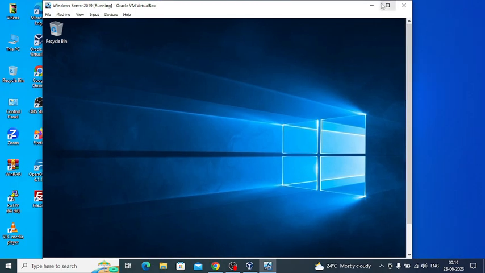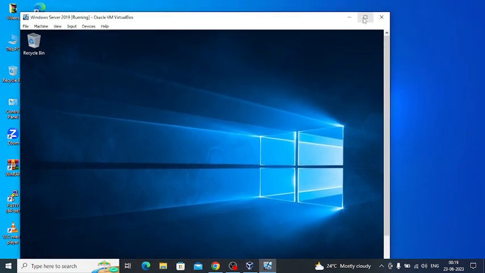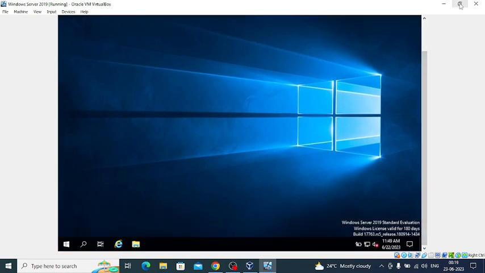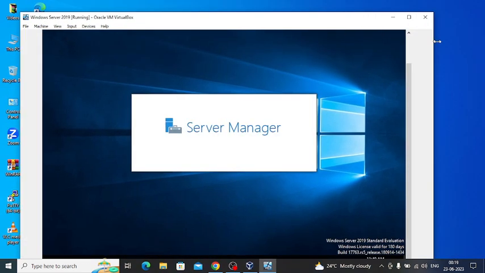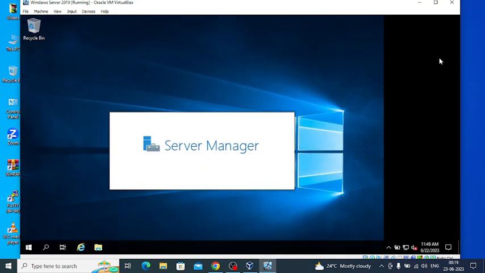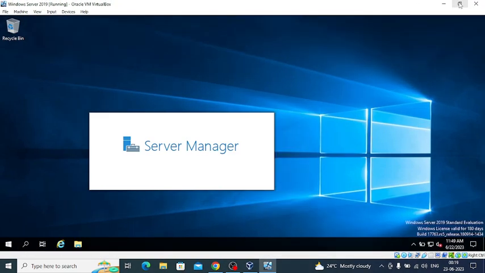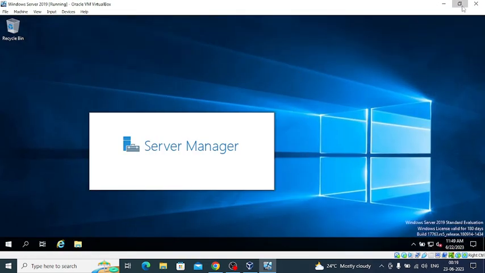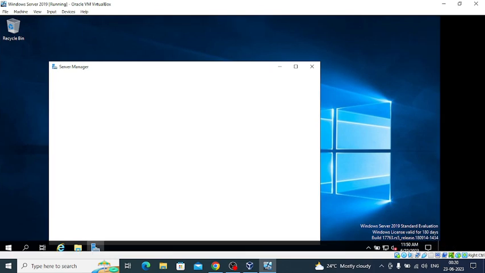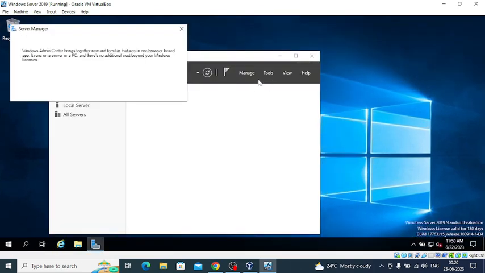So this time we should be in full screen. Still not. Strange. Yeah, you can see now we are in full screen. Earlier we were not. So that's why we installed the guest edition. So now we can see this in full screen and the server manager started, and we will minimize this.